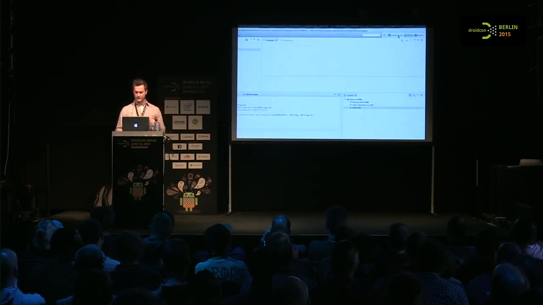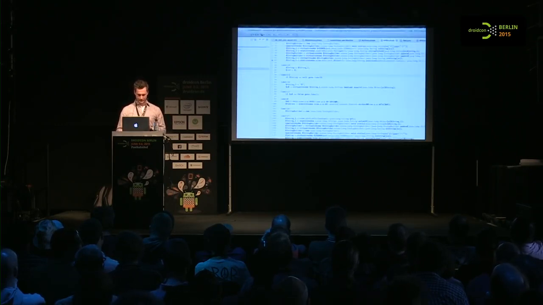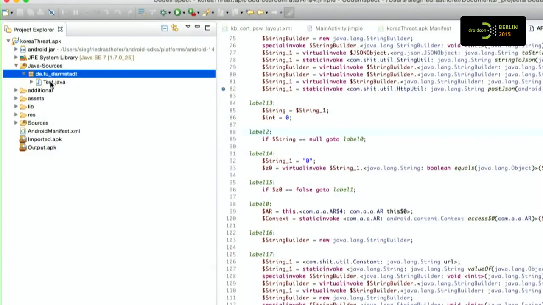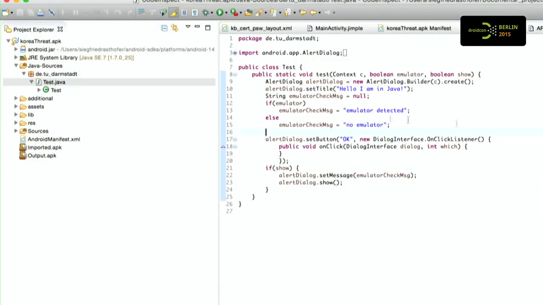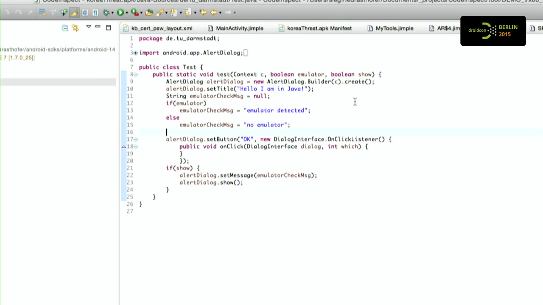You can now add Java source code, as I said. So we have a folder called Java sources. I already added a new package name, whatever, DE Darmstadt, and a class called test. While this is probably not the right way to do an alert dialog, you're probably much better than I am. But anyway, this is just for testing. It is a test method. I give it a parameter whether the emulator is true or false, and please show the icon. And I create an alert dialog, and here you can see you have auto-completion.